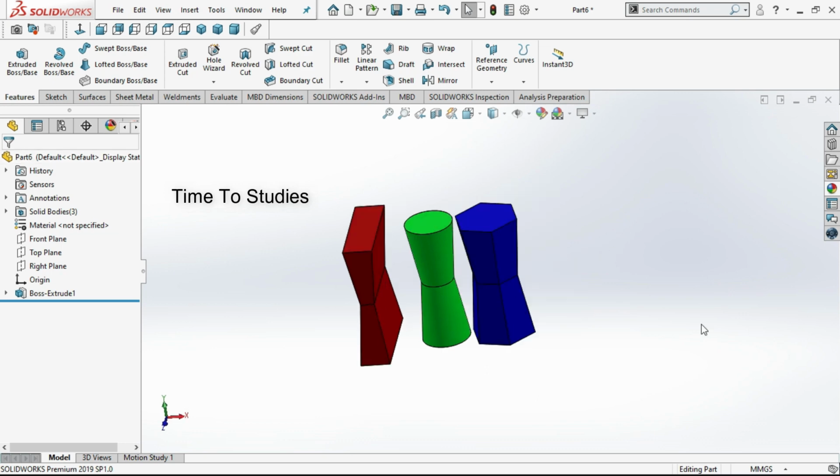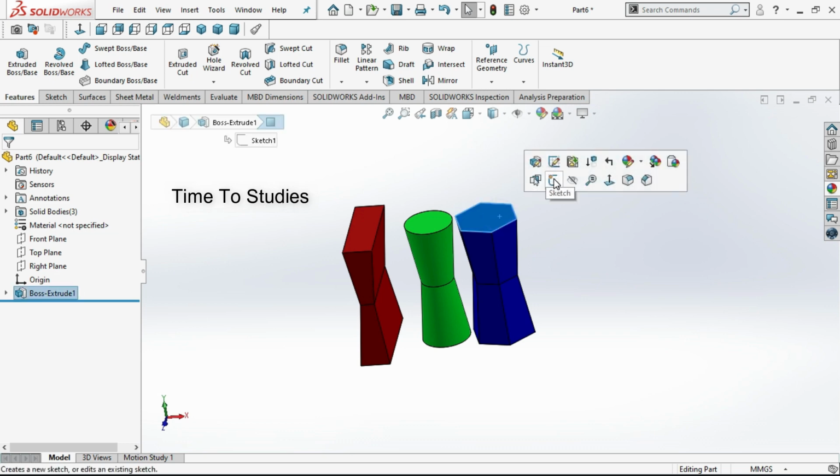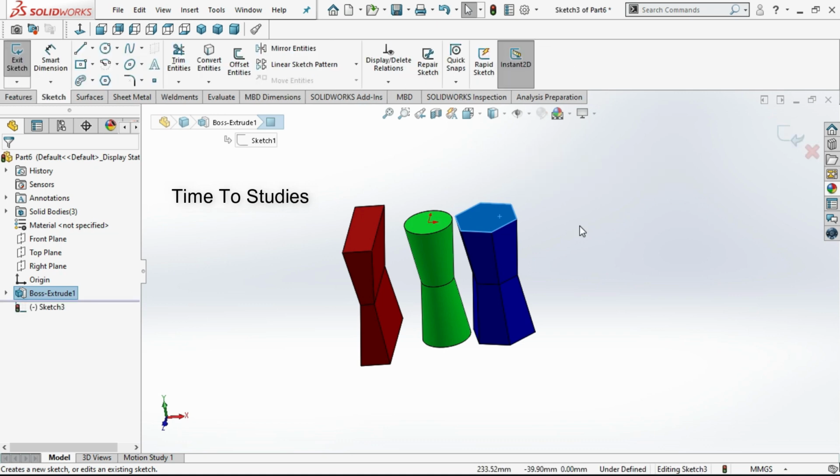In this tutorial we will discuss how to insert a sketch on a body. Select this face. Now you can observe the sketch option here. This is the same as when you select a plane. Click on that. Now you can observe that the sketch tool is activated, and you can draw with these sketch tools.